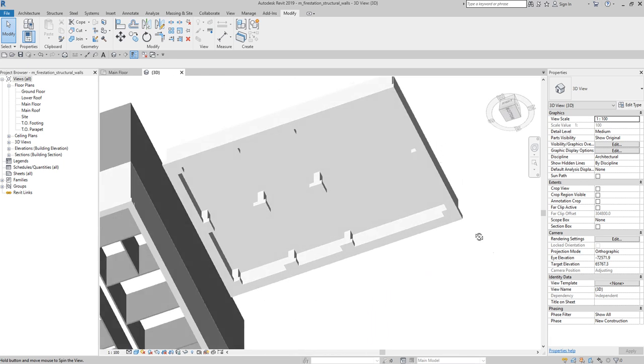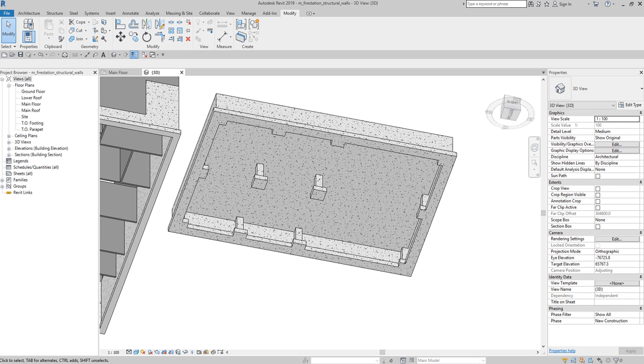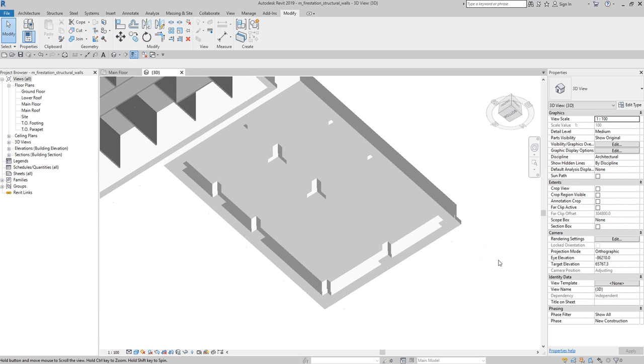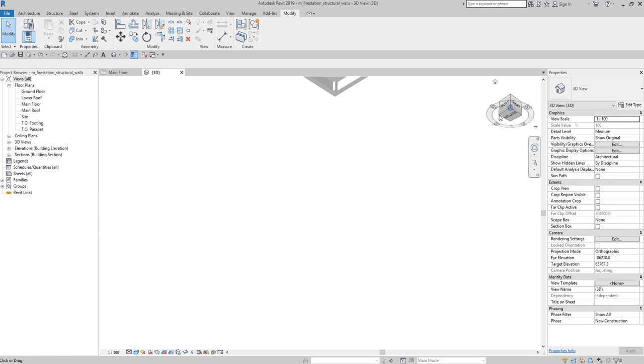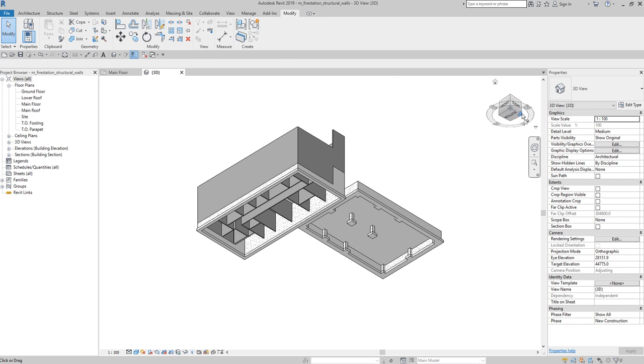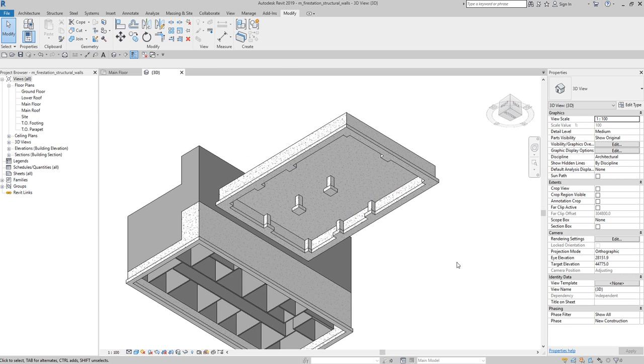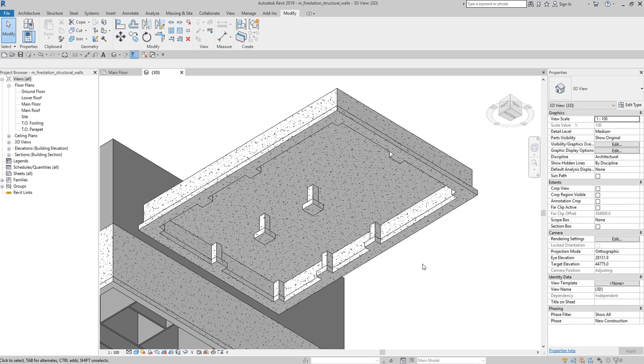It's a very quick exercise wherein we add structural walls and footings. Hopefully you learned something from this video. If you have any comments, questions, or suggestions, just put it in the comment section below and I'll get back to you as soon as I can.